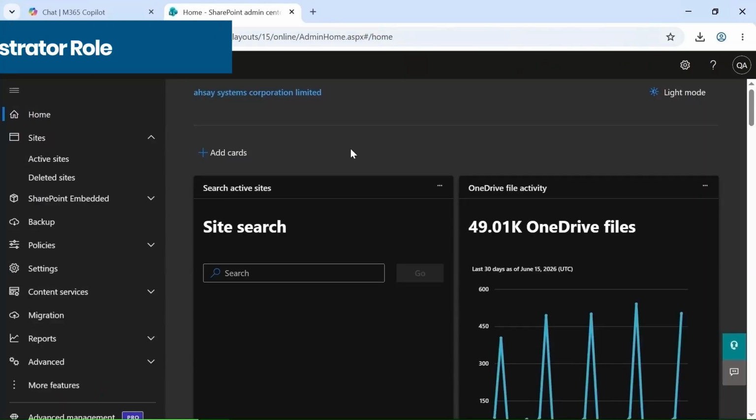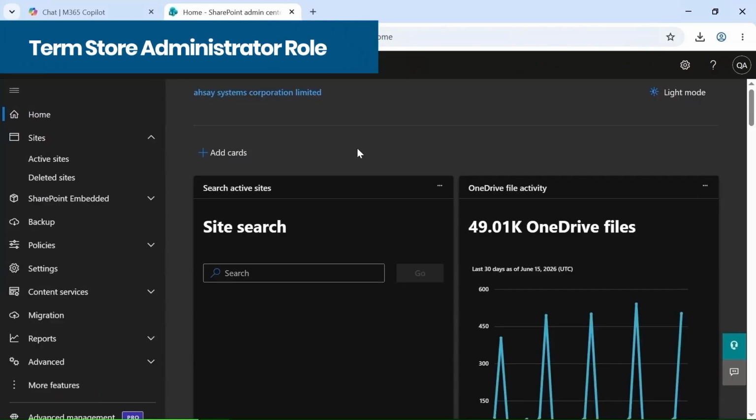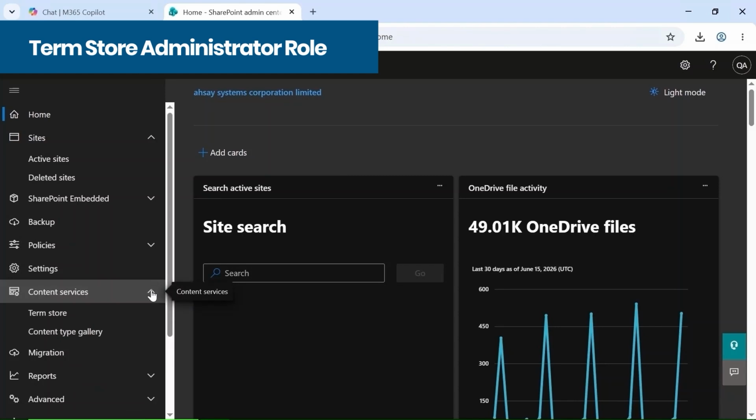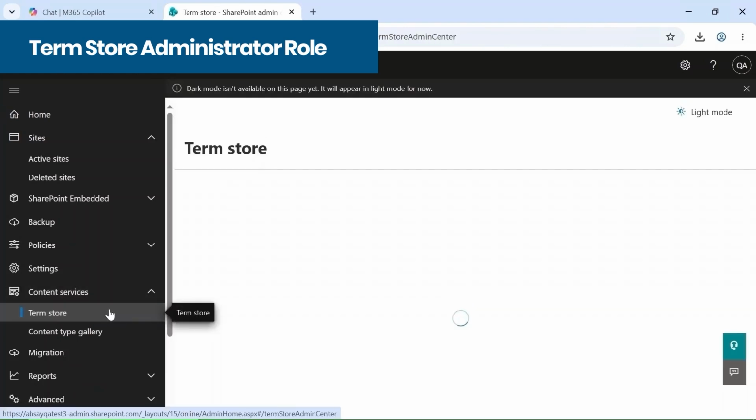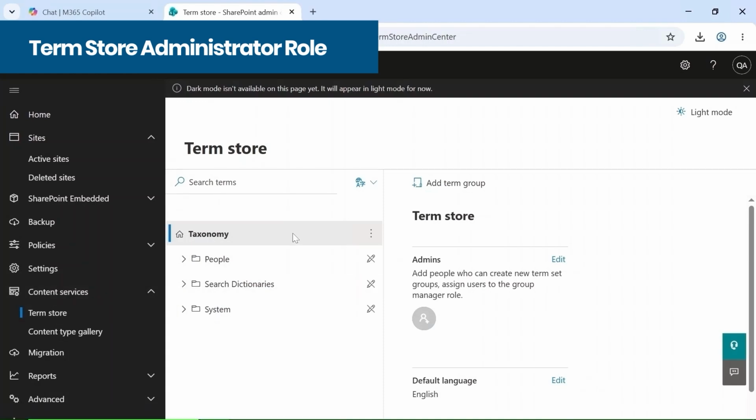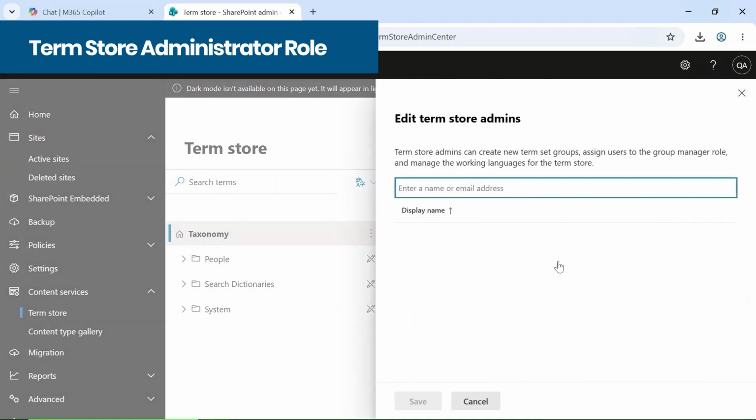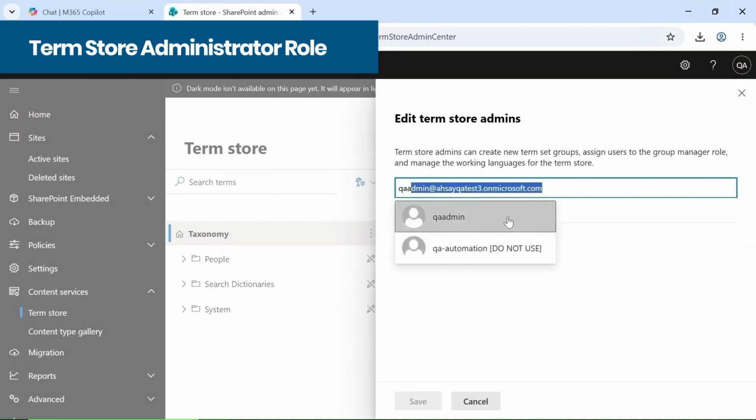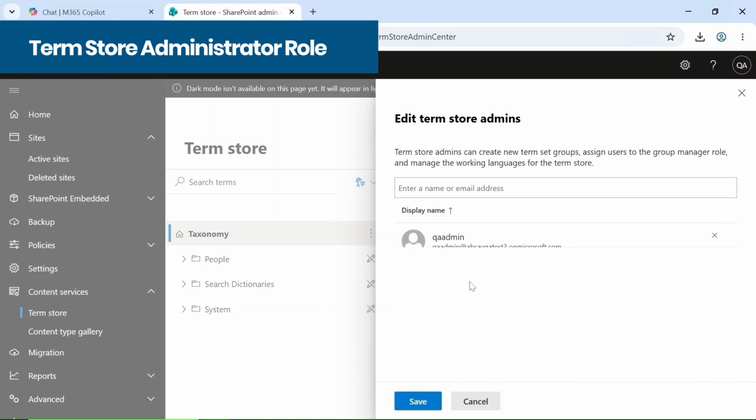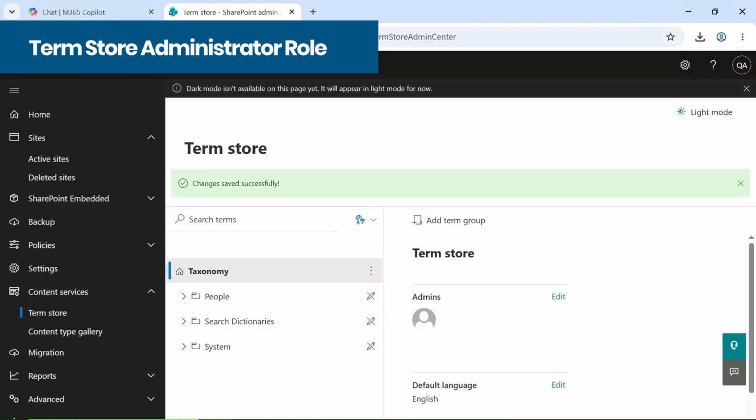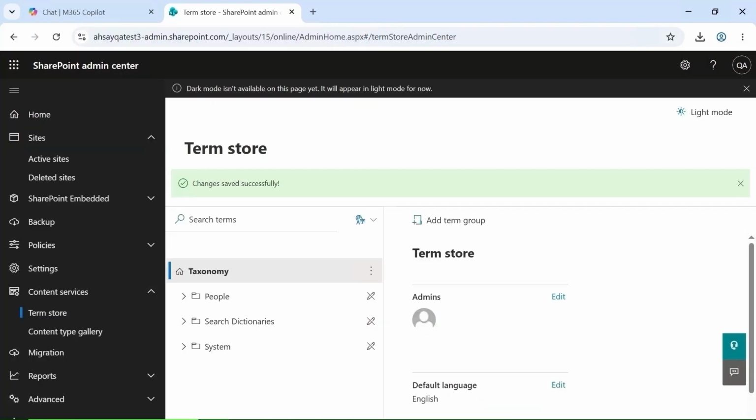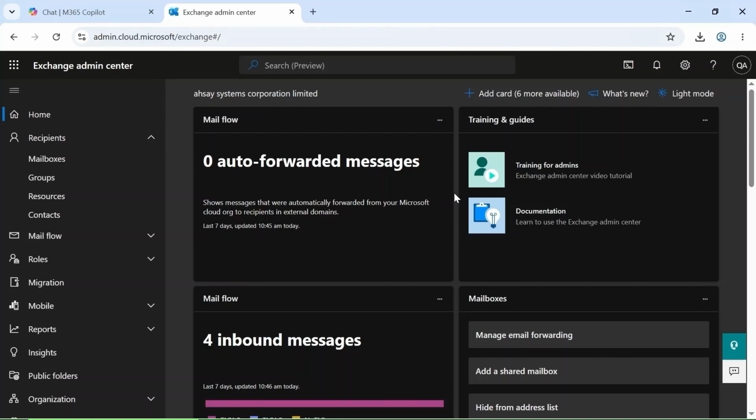Next, let's assign the Term Store Administrator role. In the SharePoint Admin Center, expand Content Services and select Term Store. In the center pane, select Taxonomy. Then in the Term Store section on the right, click Edit. The Edit Term Store Admins panel will appear. Enter the name or email address of the Microsoft 365 user account used for authentication, then click Save to apply the changes.